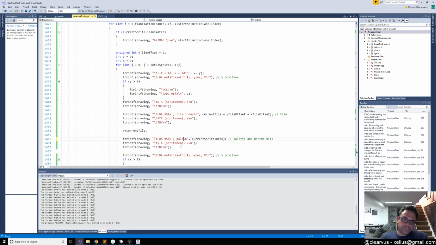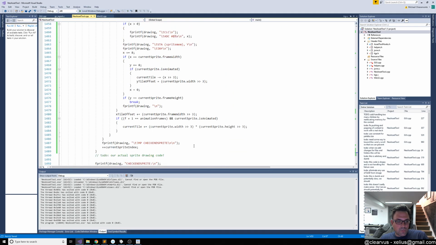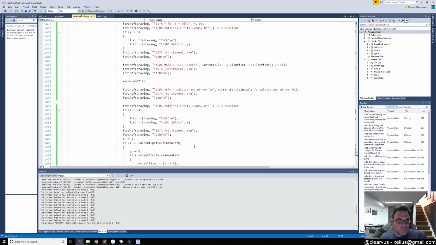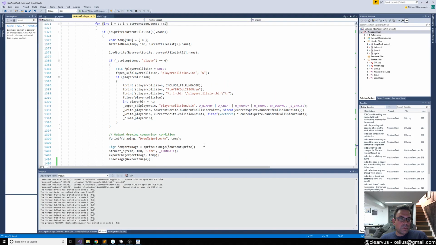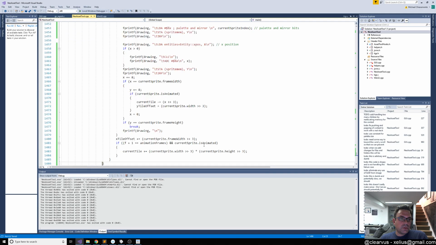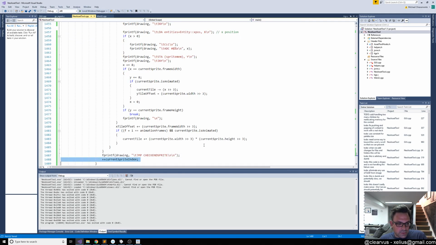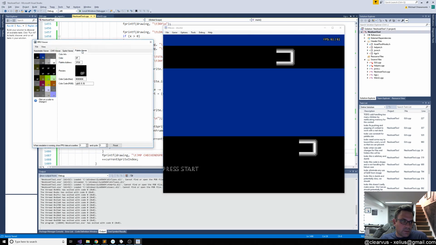So, current sprite index. Where is that getting incremented? By frame? Or by, let's see. No, so it's outside of this, which, well, actually, that's probably technically right. Let me take a look at the palettes again.